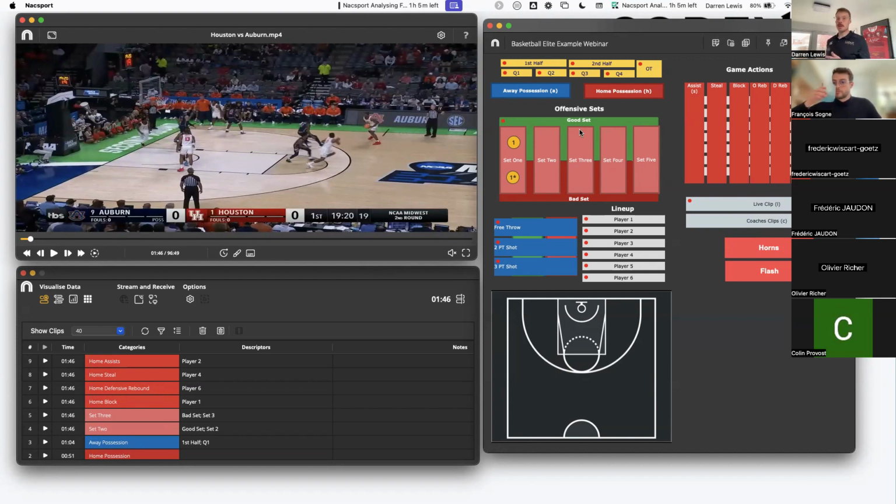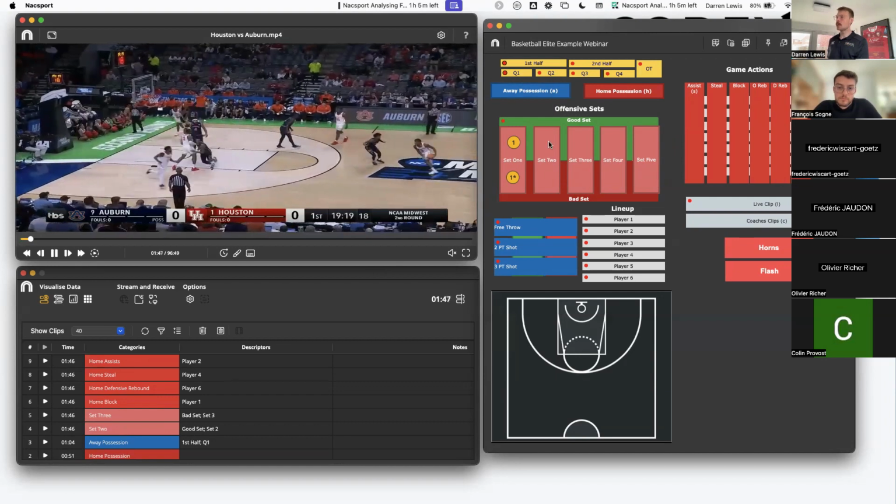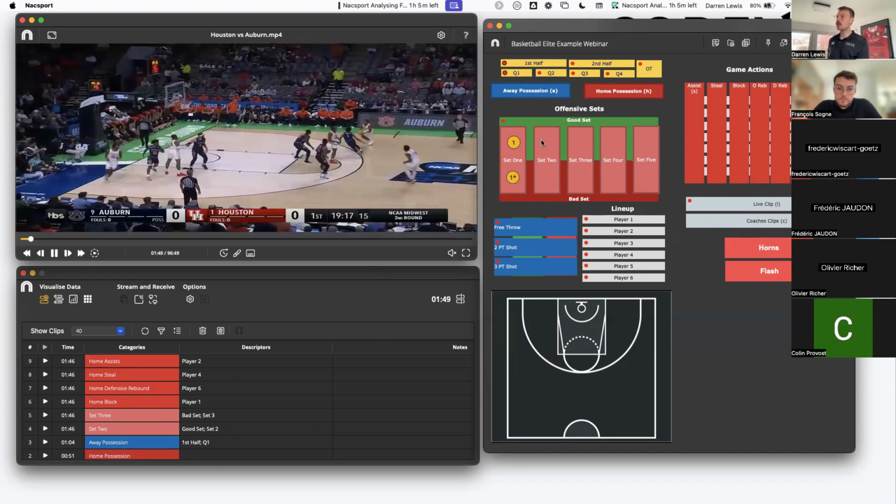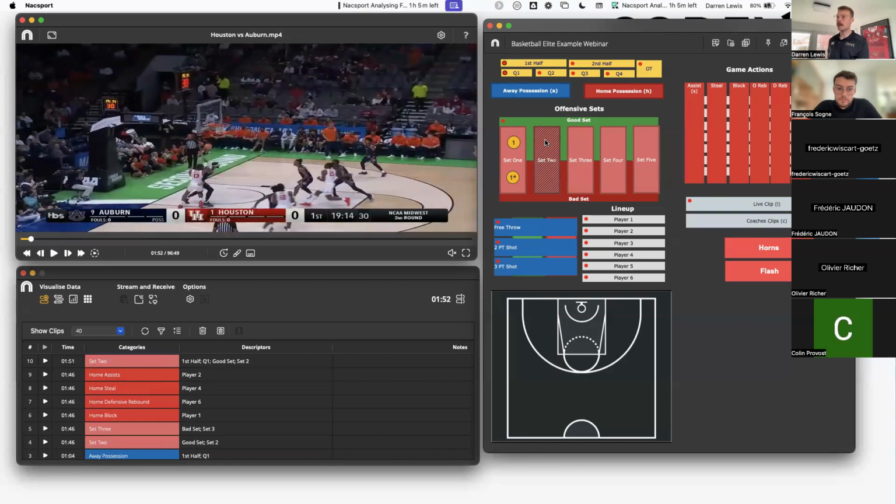start to maximize our tagging efficiency is with things like clusters, but also using descriptors that are automatically added every time we make a click on a category. So for example, if I right click on the first half, I can choose to auto add this descriptor every time I make a new category. The same with Q1. So now when I start to use my clusters, I can click on set to good set here, but I actually get 5 pieces of information.